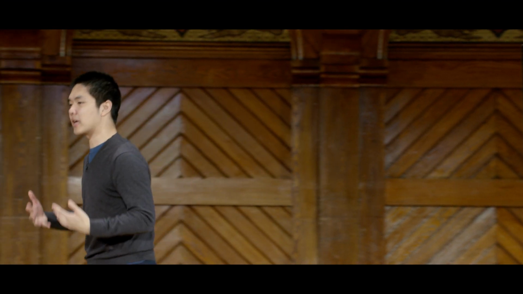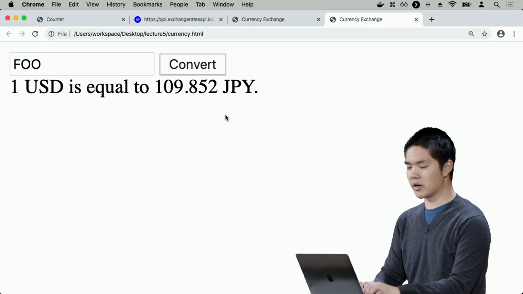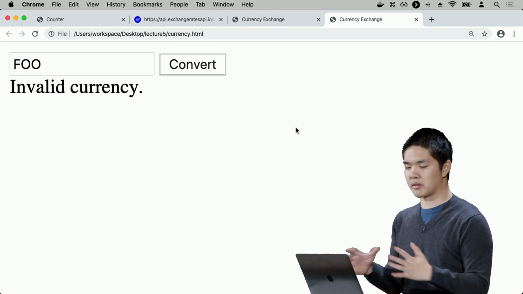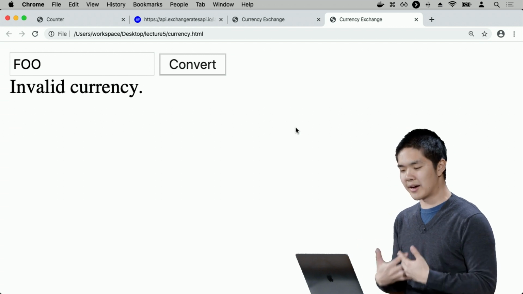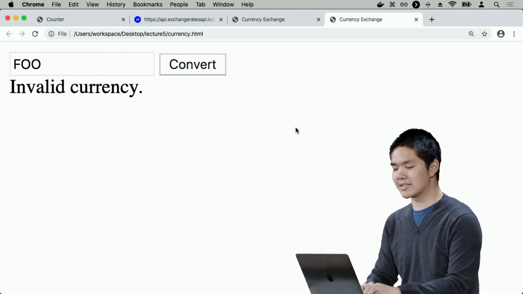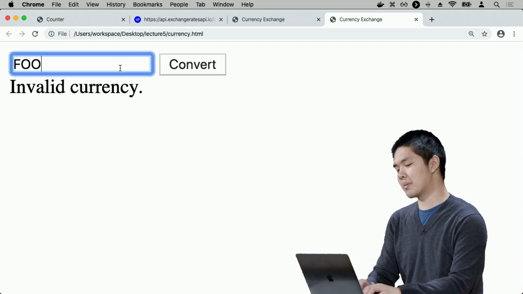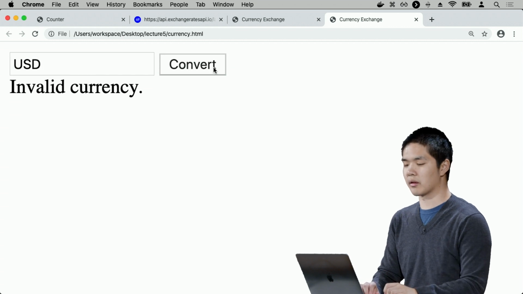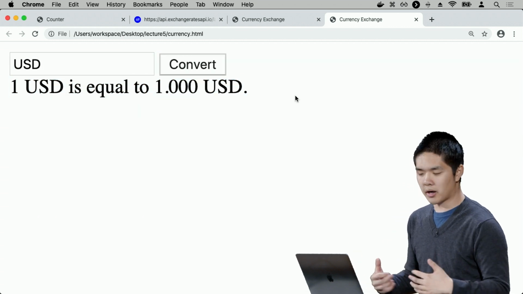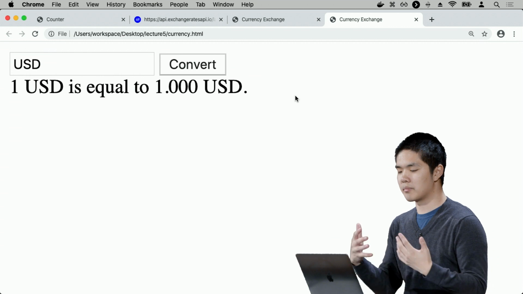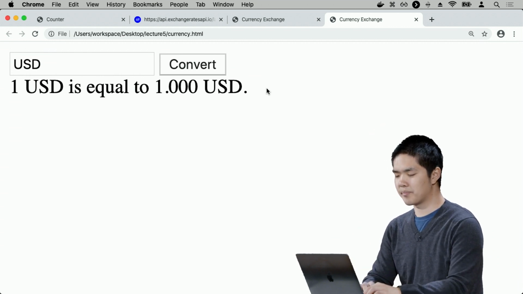And of course, if I type in a currency that doesn't exist, something like foo, for example, and press convert, invalid currency. It's going to report back to me that it wasn't able to find that currency, and so it tells me that I need to type in something valid. And so I can type in something valid. Maybe I try just US dollars itself. It tells me $1 is equal to $1, exactly what I would expect it to be.